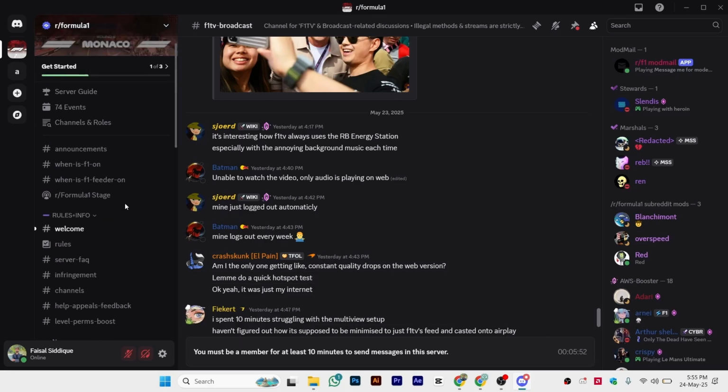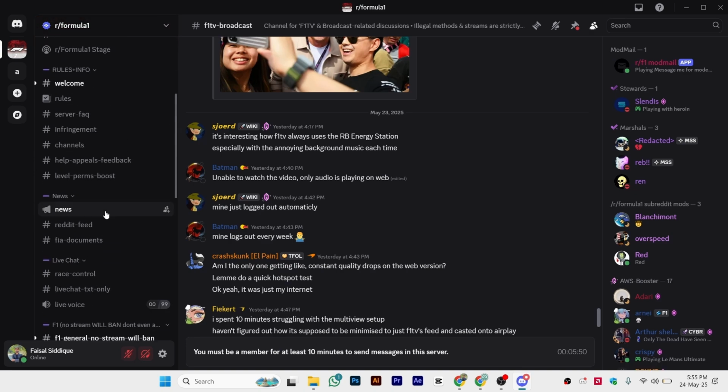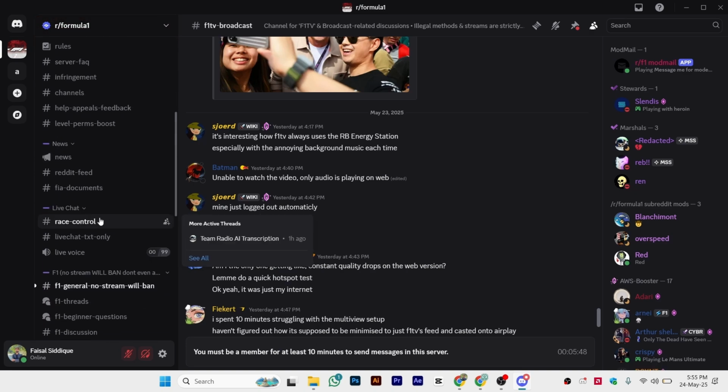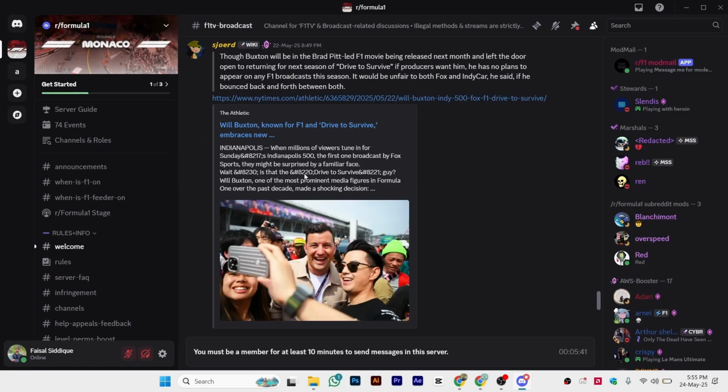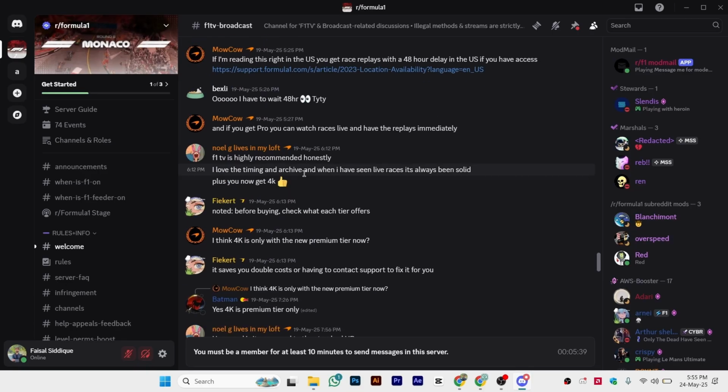And after that, just go to this section called live, like the news and live chat, and in this live chat you will be seeing the live section or the live streams which are available. You can also join the audio as well. So that is a simple and easy process of how you can watch F1 or Formula One on your Discord.